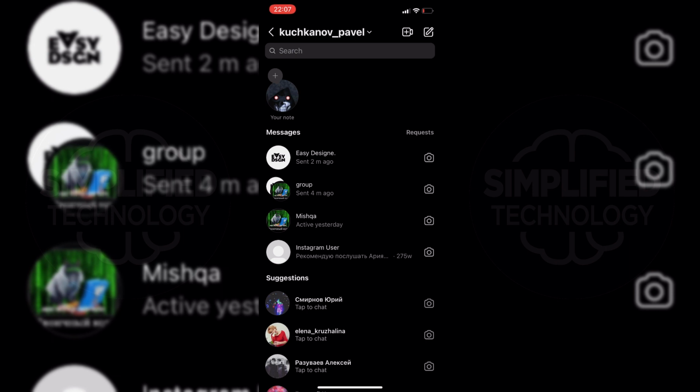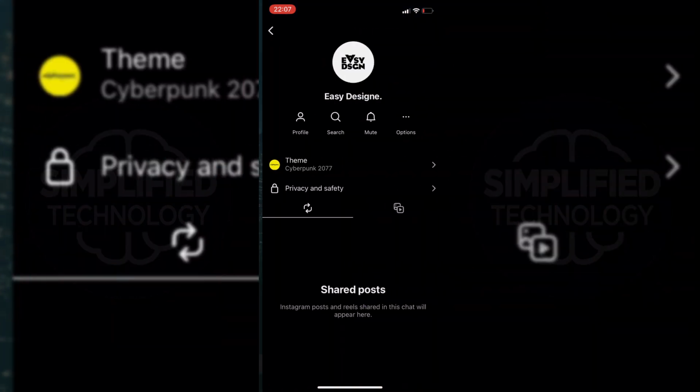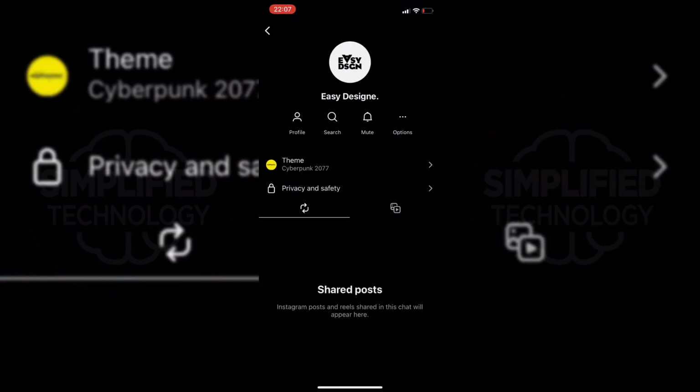Click on the direct message icon located in the top right corner to access your chats. Choose the chat conversation for which you want to change the theme. Inside the chat, tap on the name of the person you're chatting with at the top of the screen. This will take you to a new page.